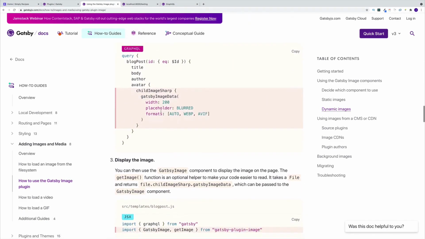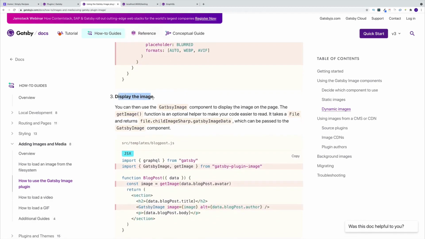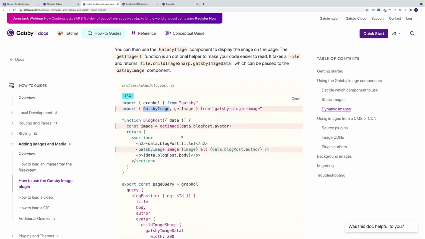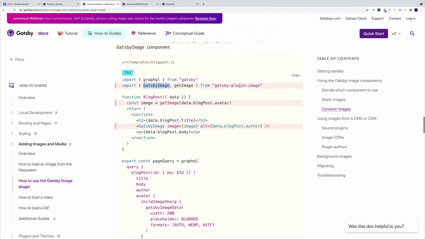Now let's swing back. So we have this Gatsby image data, and this is what we're going to pass into our component. And we keep on scrolling, blah, blah, blah. We have display the image. And again, the difference here is that we grab Gatsby image component, and there's also going to be a helper function, which I'm going to cover in the next video.